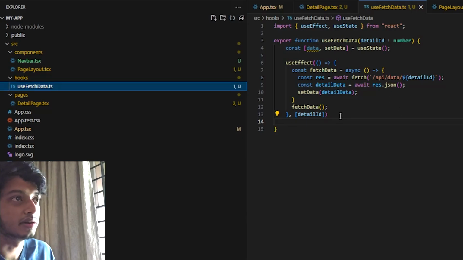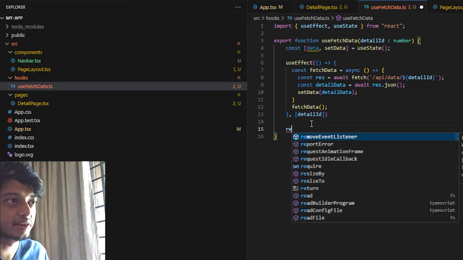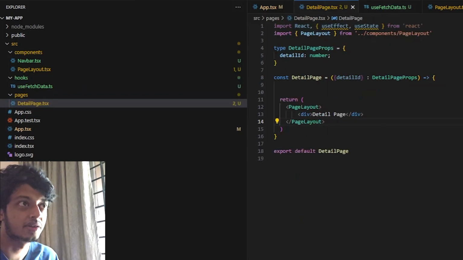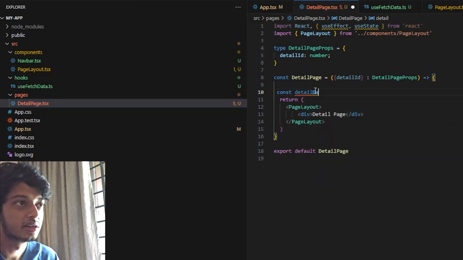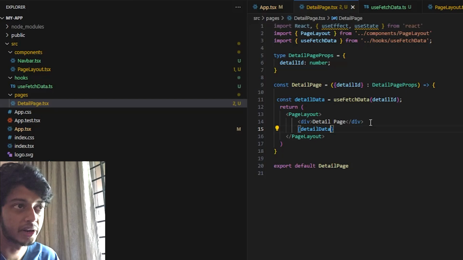So here the responsibility of the hook is to fetch data and fetch data only, and here we will say return data. So this hook will fetch data and return that data, whatever it is, be it an error, be it a success or anything, it will return data. So here all we have to do is const detailData is equal to useFetchData, and make sure to use the appropriate imports.